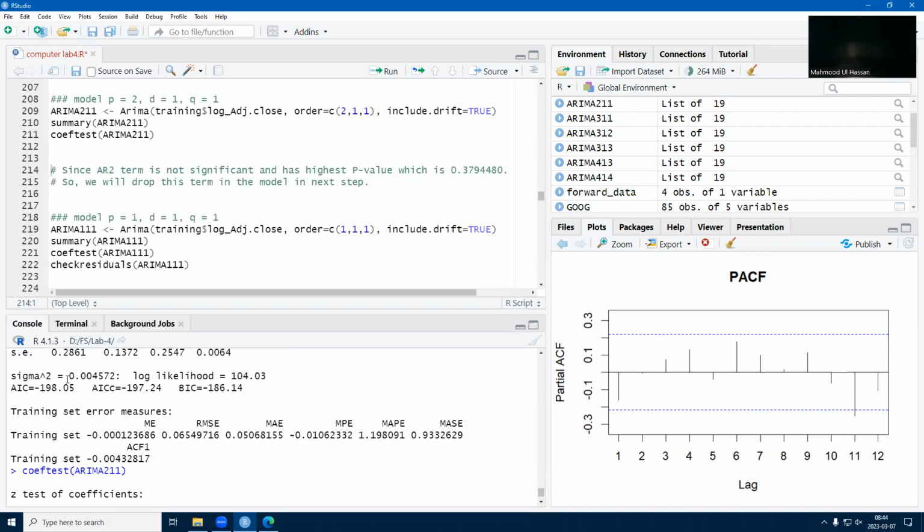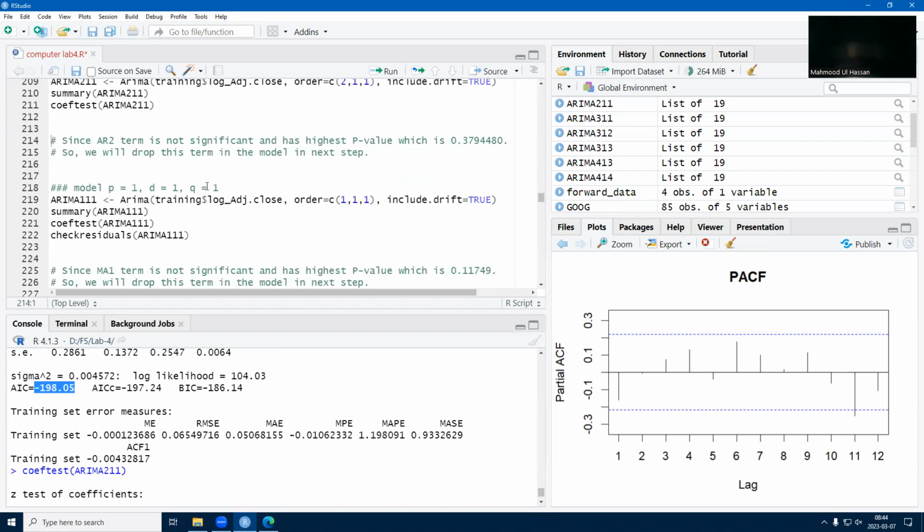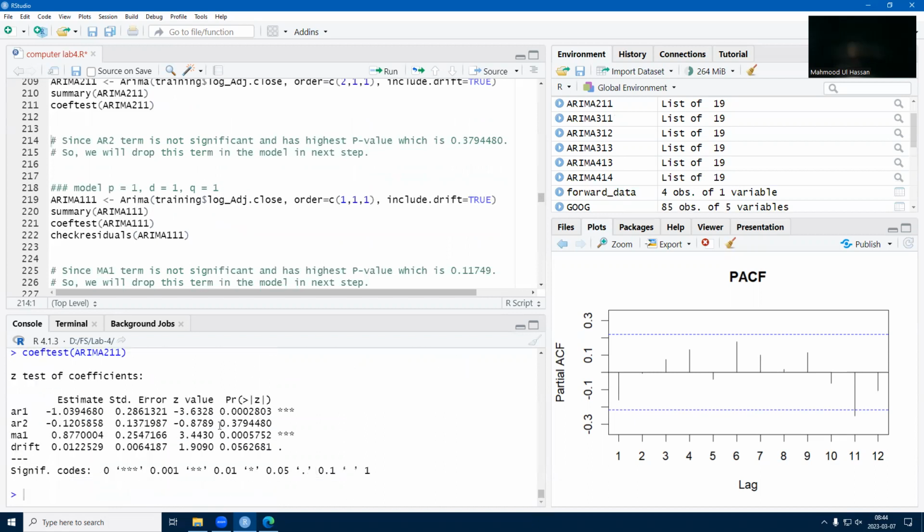And what about the AIC? It's a little bit improved from the previous one. And now, by looking at this, I will remove this one AR term from the model. Okay, then I have this 1, 1, 1.